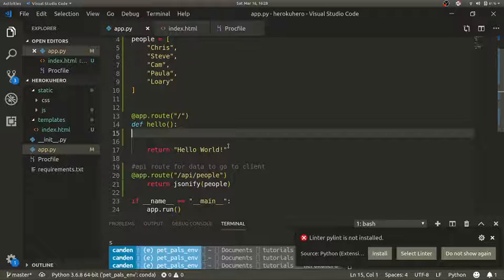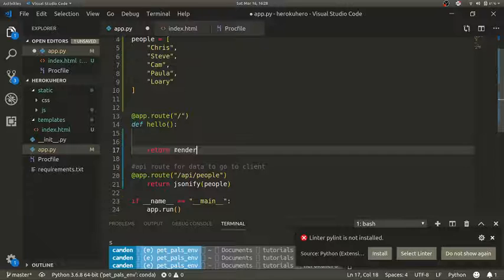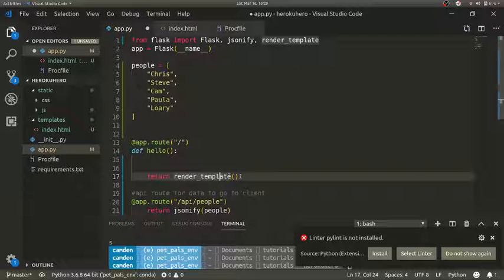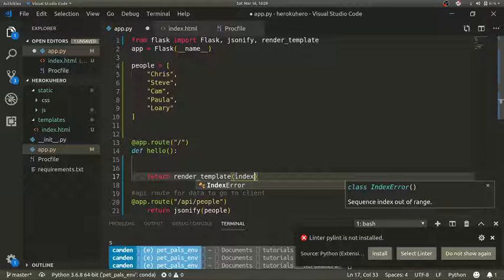I also need to render templates, render_template, which will also have to be imported. Help me out, VS Code. Hey, there we go. So I'm going to render_template for index, in quotes.